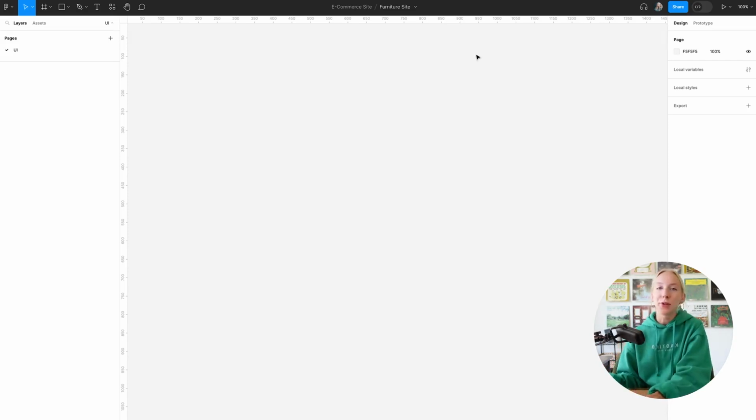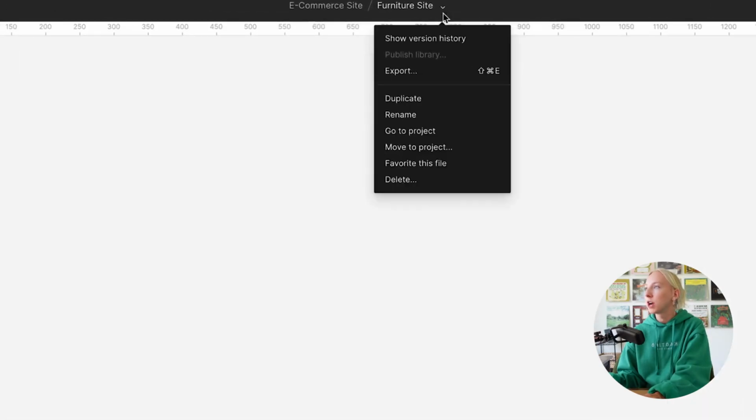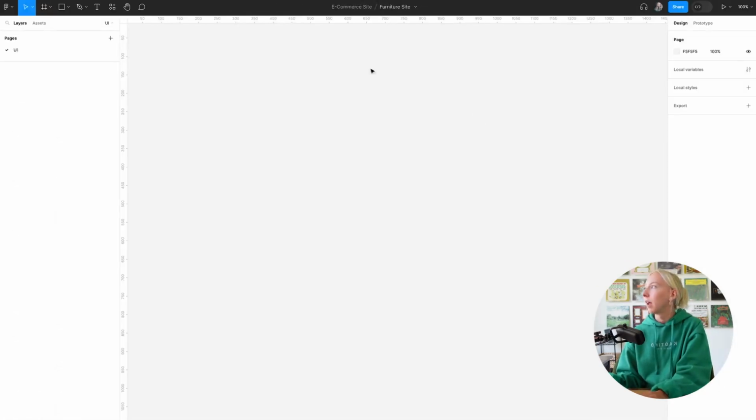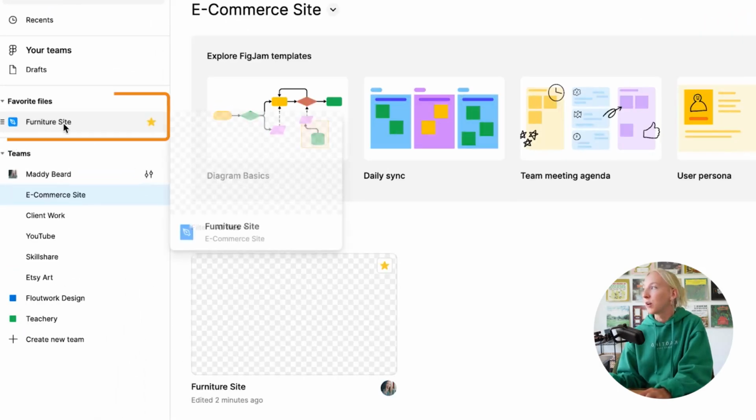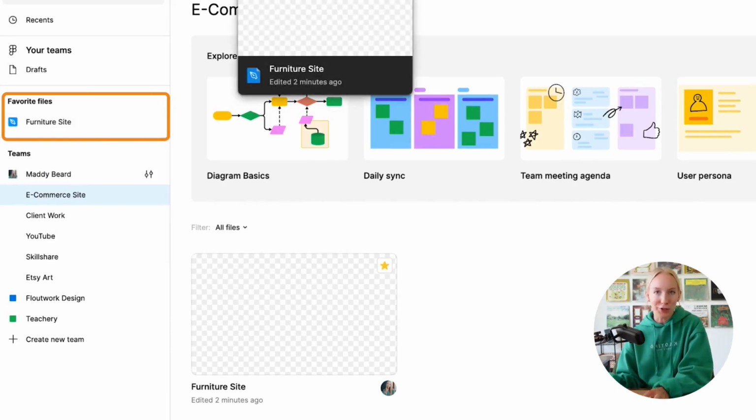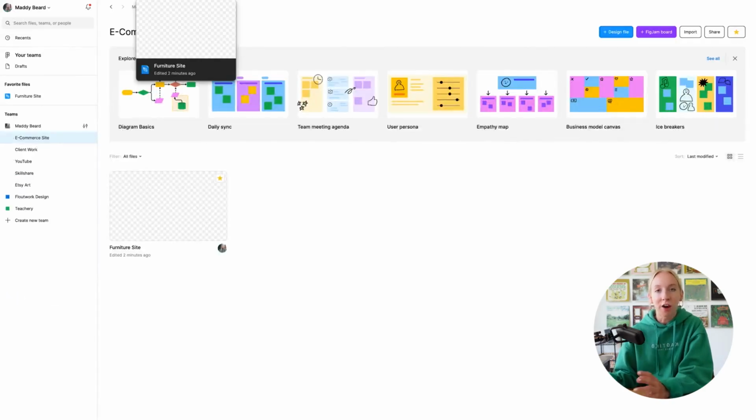Okay, so that we can keep track of this file, I'm going to go up into this menu and hit favorite this file. This way, anytime we come into Figma, I can just go into this furniture site file really quickly without having to do much navigation. Feel free to favorite this file while you're working through this class just to make life easier.